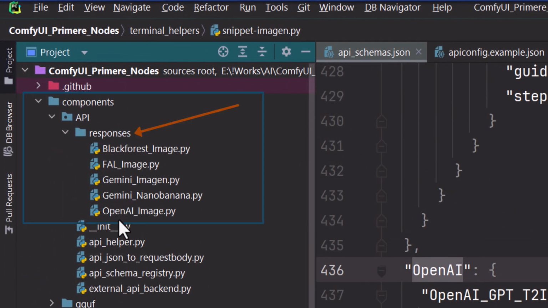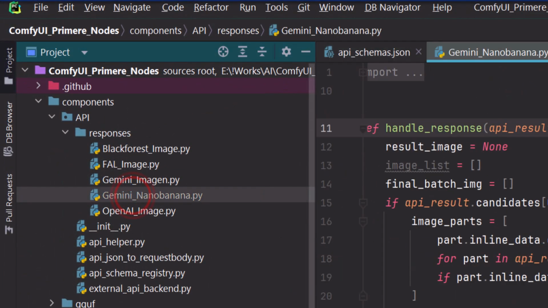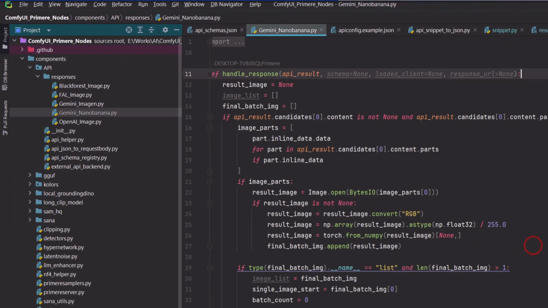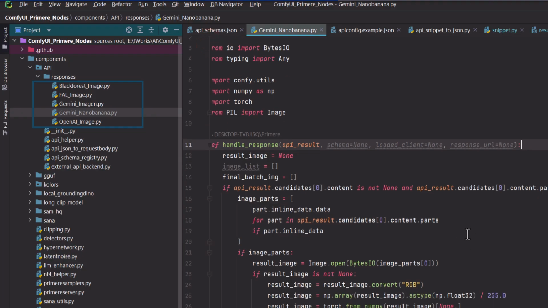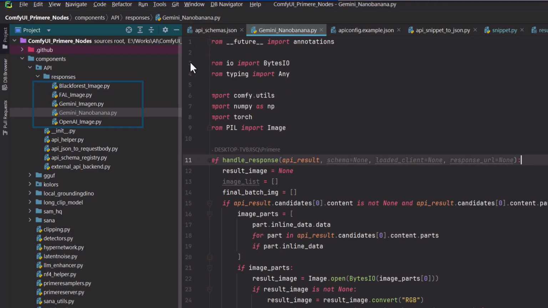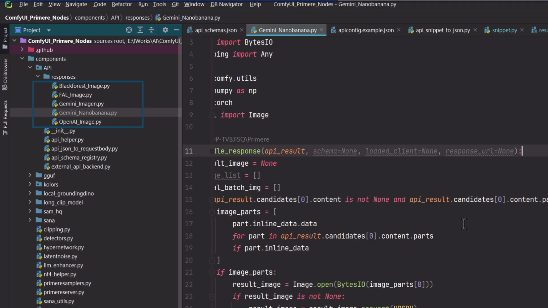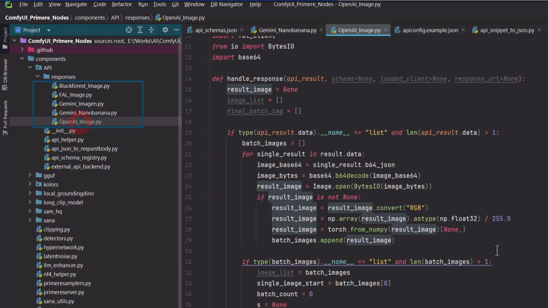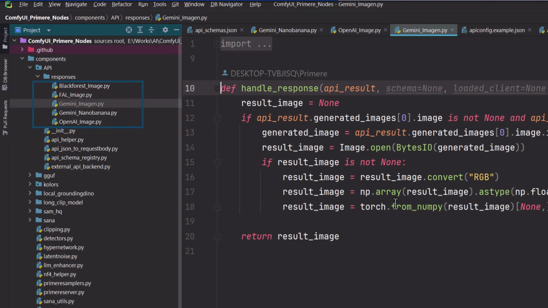Now comes one of the most difficult parts of the setup. Here, you need to write code, or copy it from the API documentation, or use the example that is already included in the system. The code that handles the API service response is located in the component's API responses path. There is no conversion help for this, unlike for the API request body.